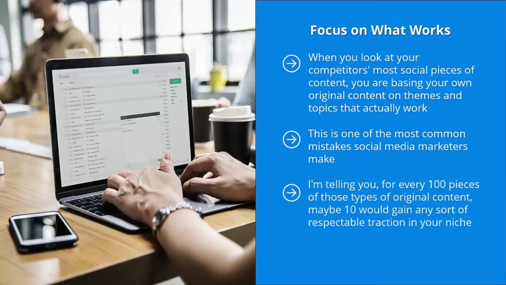I'm telling you, for every 100 pieces of those types of original content, maybe 10 would gain any sort of respectable traction in your niche. It's too expensive, and it burns too much time. Thankfully, there is a better way. You just need to reverse engineer your competitors' most successful content. Use that as a starting point. You can adjust them. You can modify them. You can come up with your own variations. But at least you get a head start. At least you're in the ballpark when you start off. You're not just taking random shots in the dark.